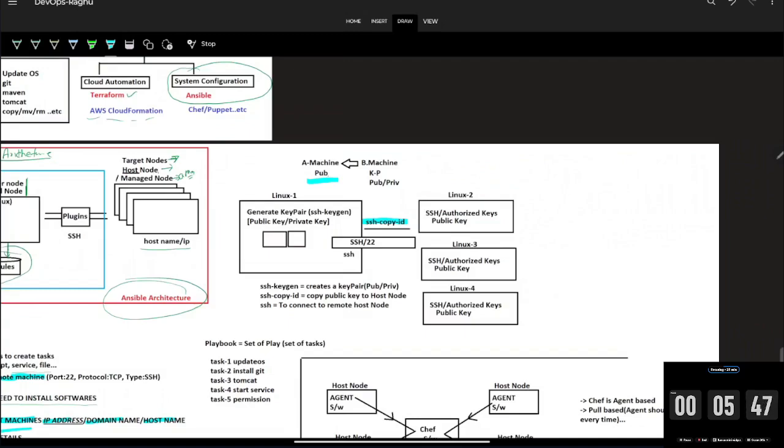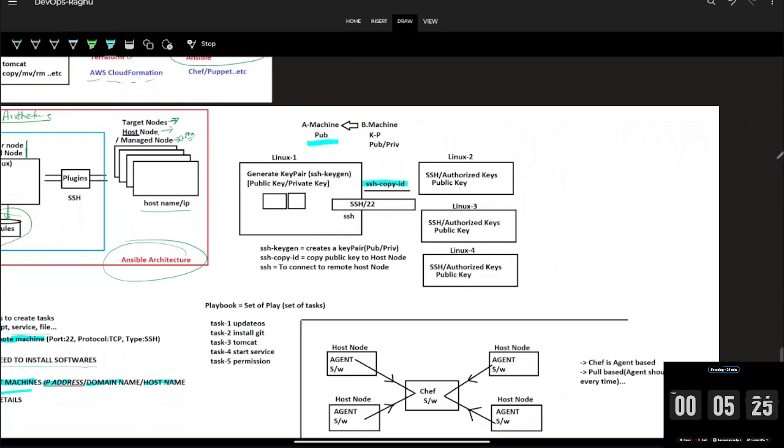Generate a key pair, SSH key, public key and private key. We have done it. And Linux 1, Linux 2, Linux 3 need SSH authentication with the public key. Copy this ID to these machines by using ssh-copy-id. We need to copy the public key from here to every machine, so we can access these machines.